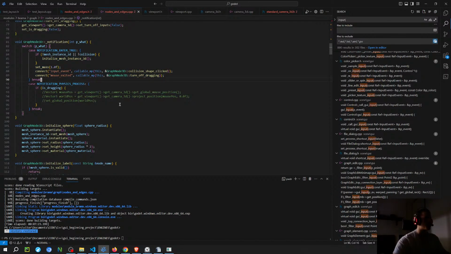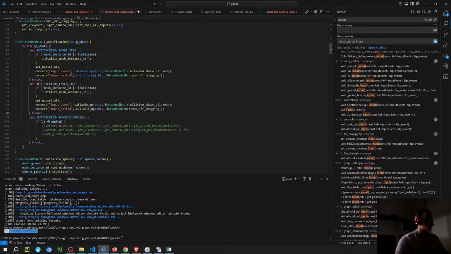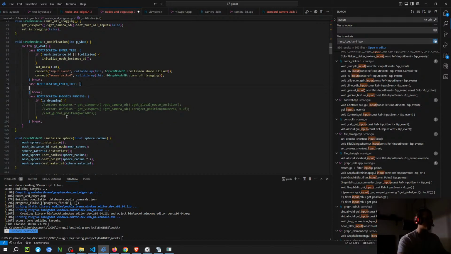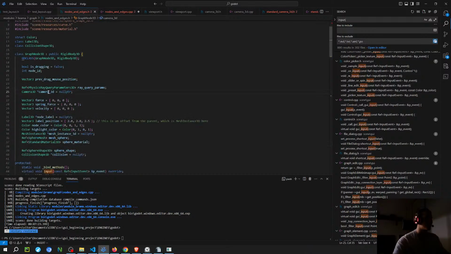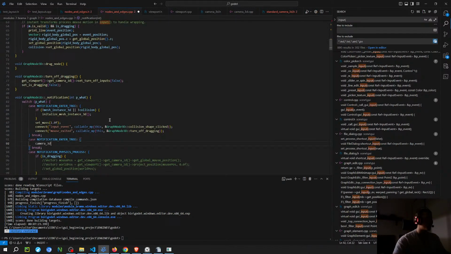So as far as I understand now, the way that it works is that the notification enter tree runs right after the node is inserted on the tree, and the notification ready only runs after all the nodes have been inserted on the tree. But I'm not 100% sure about this. I'm pretty sure that's how it works. So what I'm going to do is just assign this to the camera there.